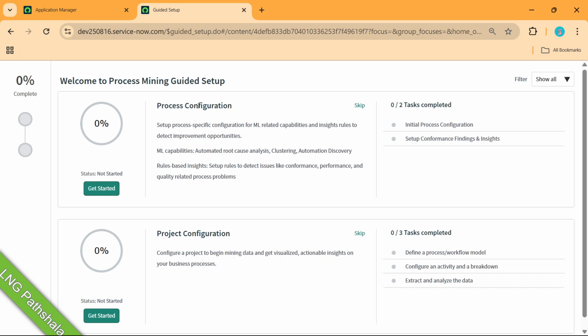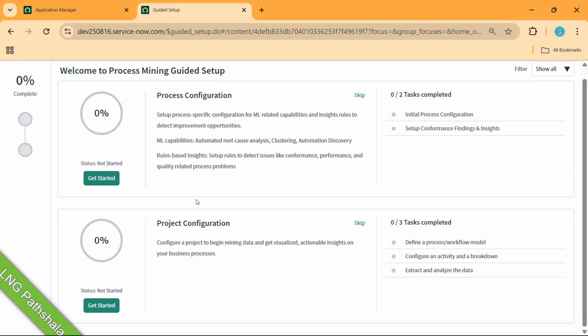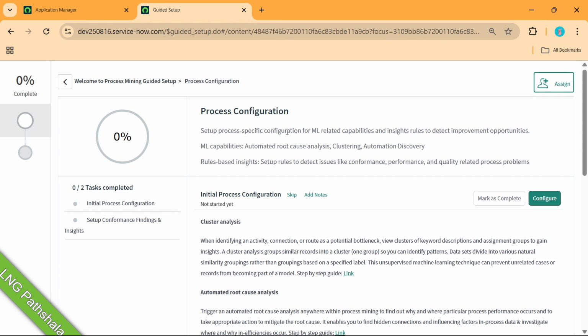So the first step says the process configuration, because this module works on ML and predictive intelligence. So it says set up the process specific configuration for ML related capabilities: install process configuration, automated root causes, clustering, automation discovery, rule based. I'll show you that particular part, and then you have to do the project configuration. So if I click on the initial process configuration, let's see what it is showing to me.